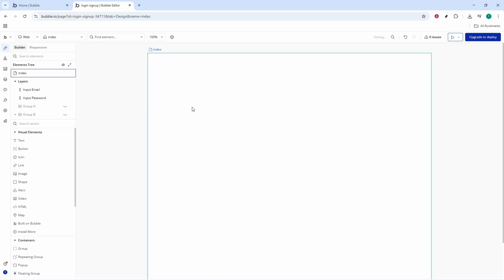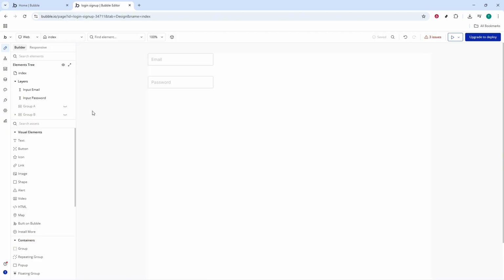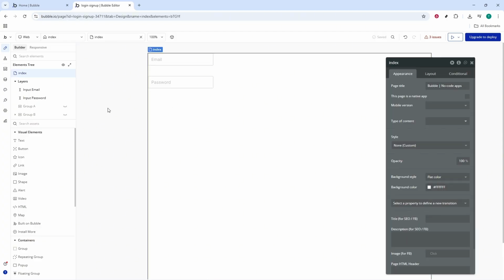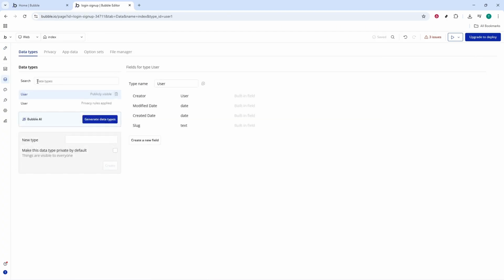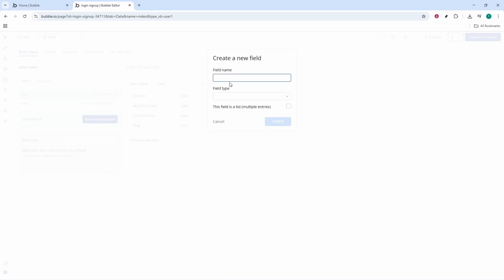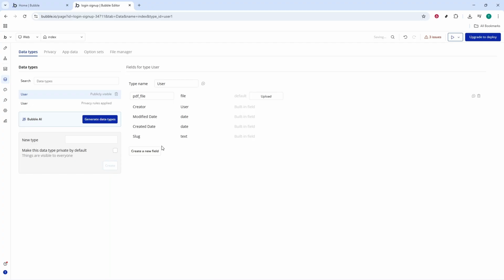First, prepare your database so Bubble knows where to store the generated file. Head to Data, then Data Types, and open the type that should hold the PDF, for example, an invoice. Add a new field named PDF/file, set the field type to file, and save. Bubble can only store PDFs in a file type field, not text or anything else. This single field becomes the home for the finished document, so every time you generate a PDF for that invoice, it has a clear place to go.